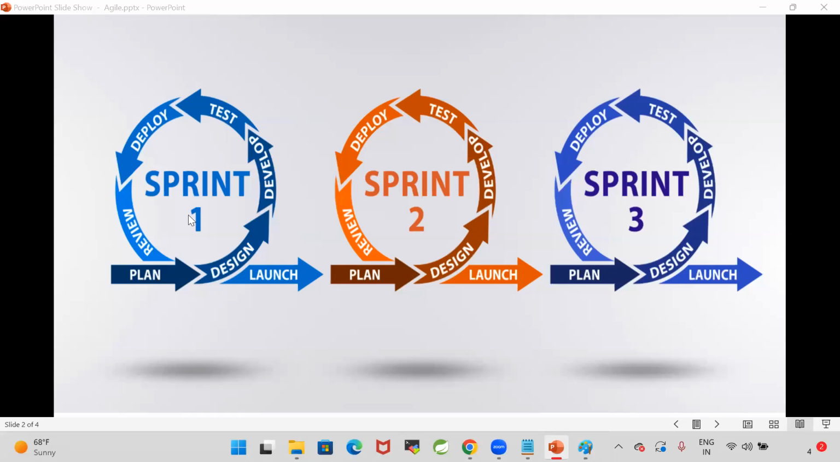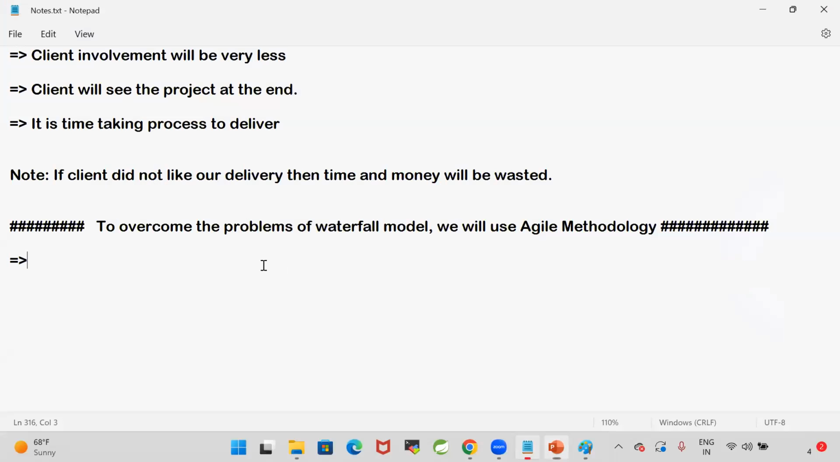All right. Here in the Agile methodology, we are going to develop the project by using a concept called sprint. The sprint concept is nothing but that we are not going to develop the entire project at a time. Agile is an iterative approach.